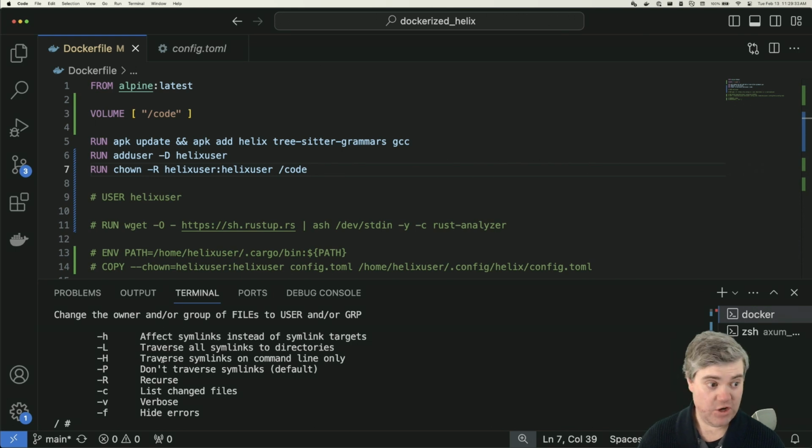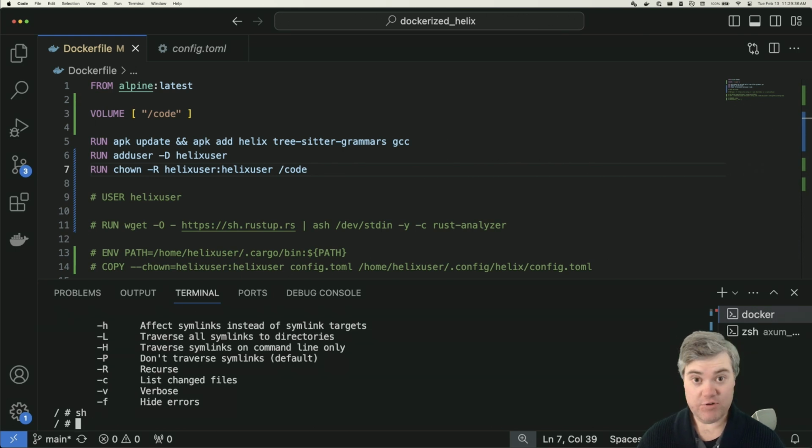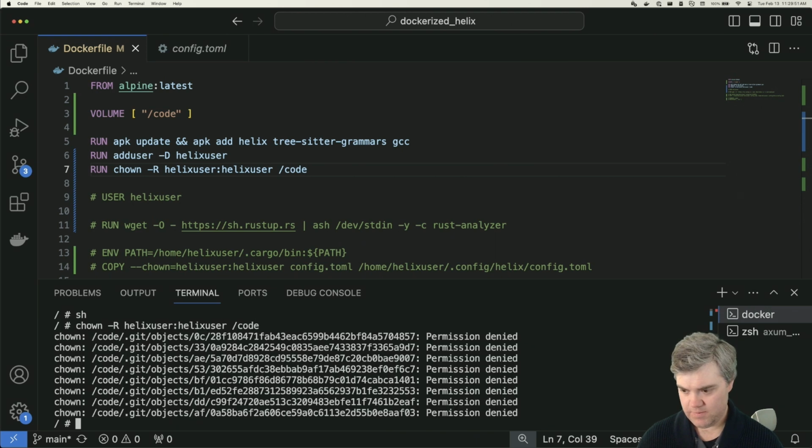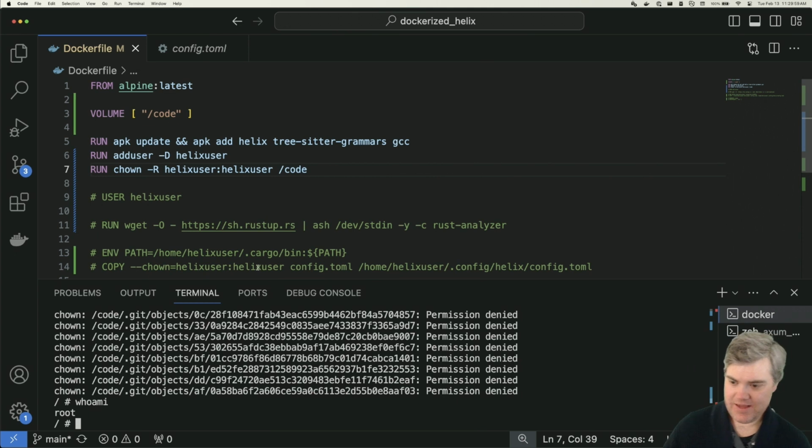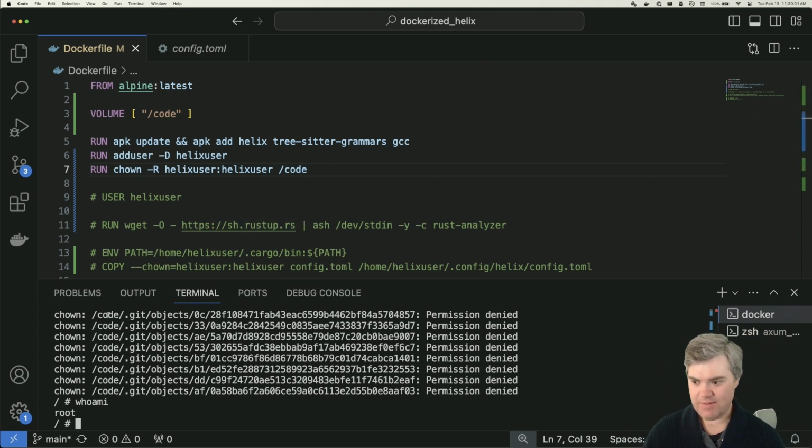Now, if we just switched over into sh and we tried the chown command here. So if I want chown recursive Helix user. Oh, permission denied. Who am I? I am root. So permission denied on this. Oh, because you know what?